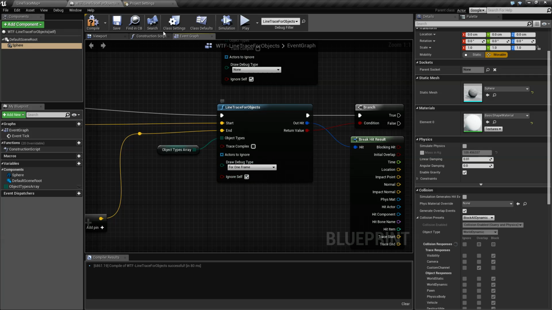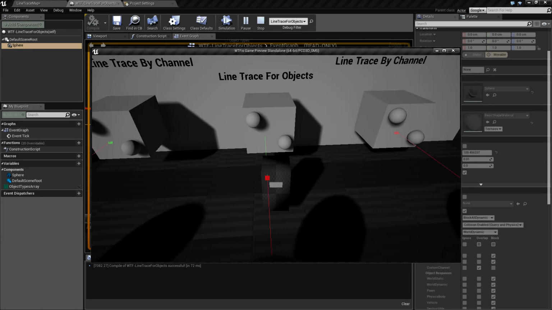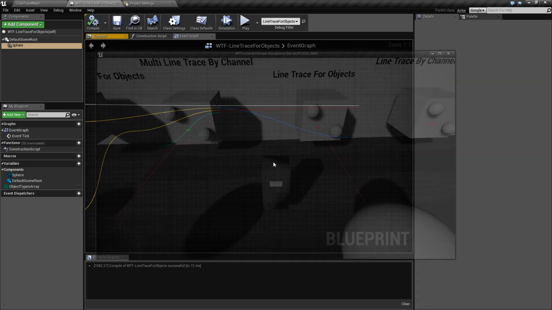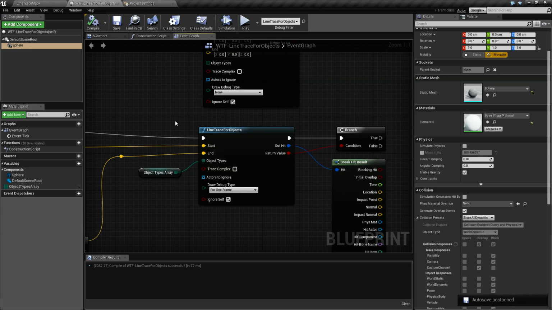If you do ignore self, it's going to ignore itself when it casts a line trace, and it's going to successfully fire out and not trigger based on itself. That's useful if your line trace starting point is inside of your item, your origin point. If you have, for example, a gun and you have a starting trace point at the muzzle, the end point of the barrel where your bullet exits, then you probably won't have an issue. For the most part, you can keep this on. That is going to wrap up the line trace for objects node.